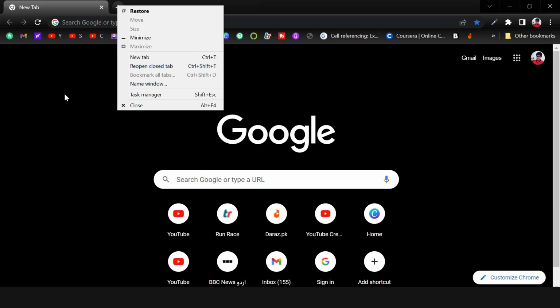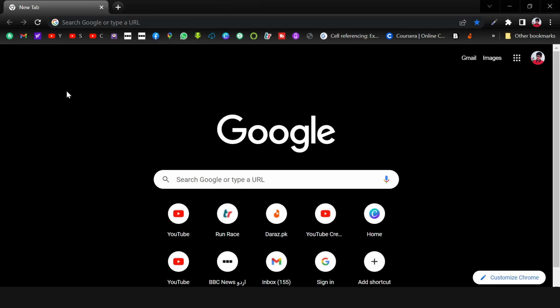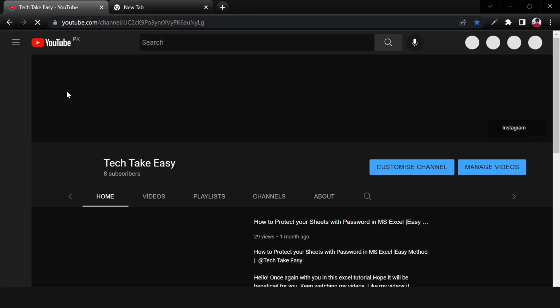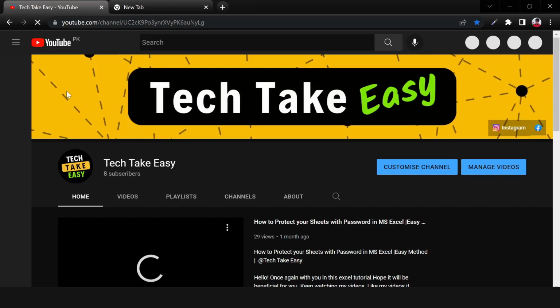So let's take this option. I'm not going to click on it. I'm going to do it with the shortcut, which is Control Shift T. As you press it, you can see that my YouTube channel has been restored. All the tabs I was using earlier are now restored. You can do this for multiple tabs in Chrome. For example, if you have closed a lot of tabs, you can press it again and again, and all of your tabs will be open for you.